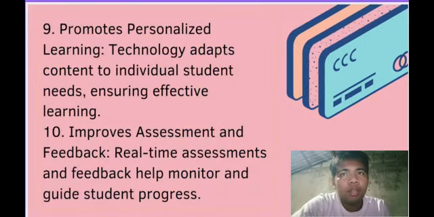Up next is promotes personalized learning. Technology adapts content to individual students' needs, ensuring effective learning, and improves assessment and feedback. Real-time assessments and feedback help monitor and guide the students' progress.